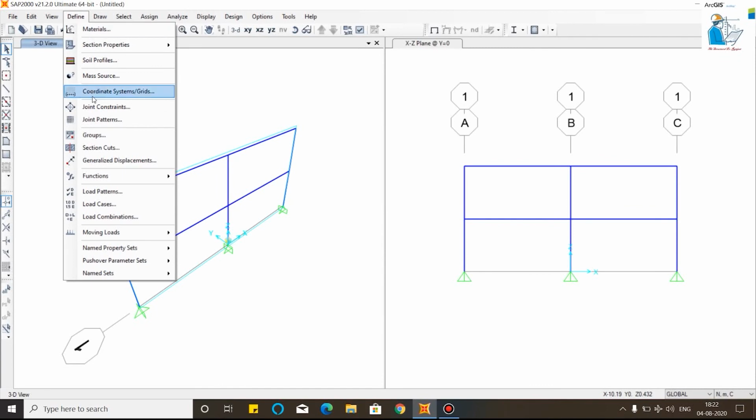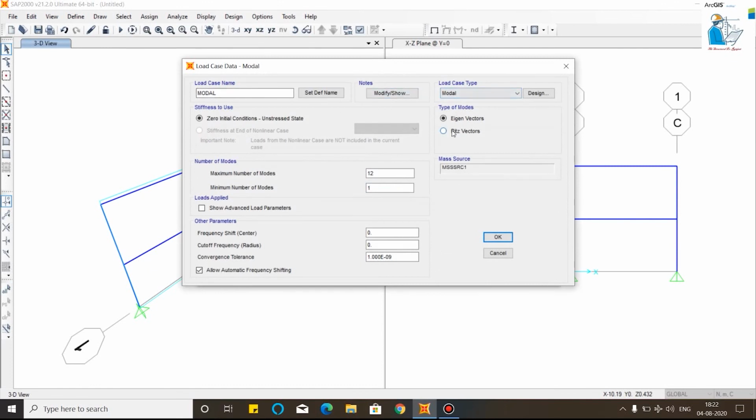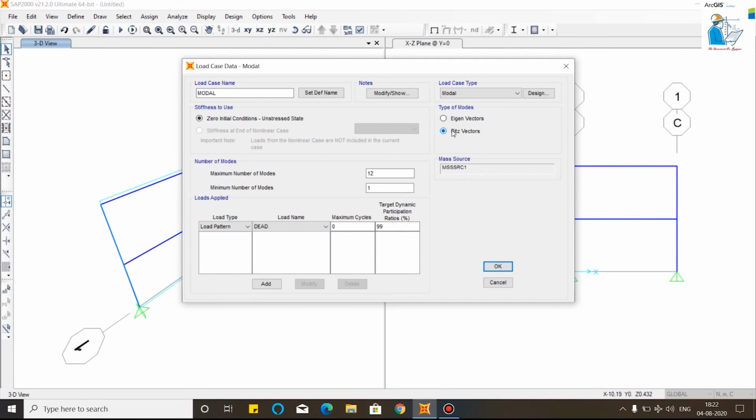Again go to the define menu. Now we will select the load cases. This is the modal case we will modify. We will select Ritz vector because in Ritz vector the number of modes is larger than eigenvector. I will select only 2 modes because my calculation is limited to the XY plane. I will select the acceleration in X direction and dynamic participation ratio 99%. Click on add, and this is the mass source I have added previously. Click OK.